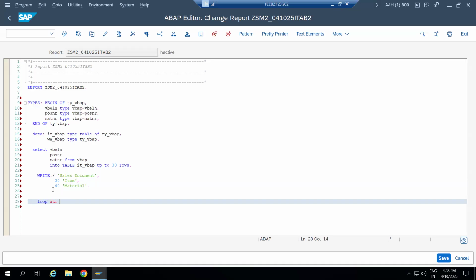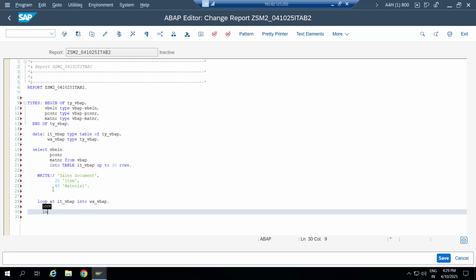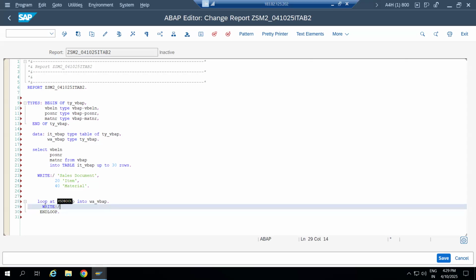To display the data, we need to use a loop statement. Loop at IT_VBAP internal table into work area, because by using the work area we are updating the internal table. Finally, we are displaying it on the output screen. The loop must be closed by ENDLOOP. In between, we can use a write statement with the work area VBAP.